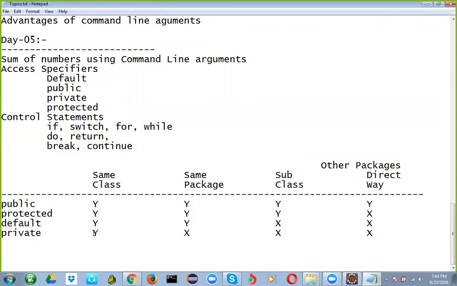So a private variable is accessible in the same class. It cannot be accessed in the same package from some other class. If it is not possible to access in the same package, there is no option of thinking about some other package, right? That's why both are not accessible.